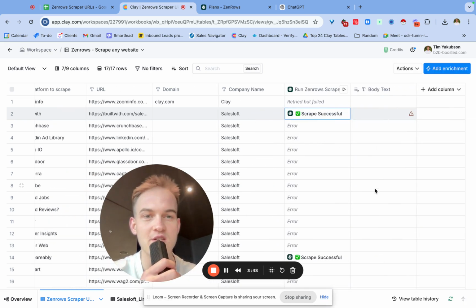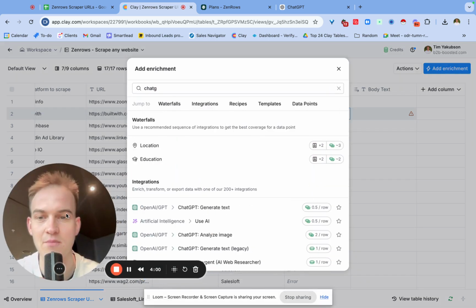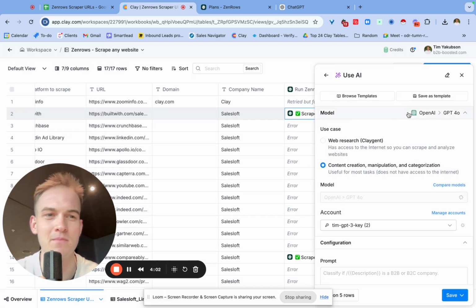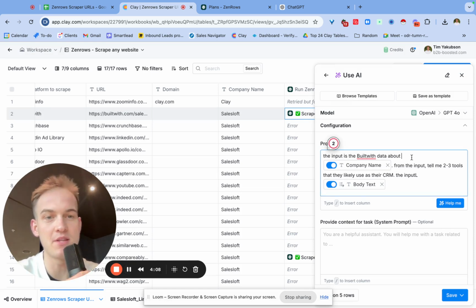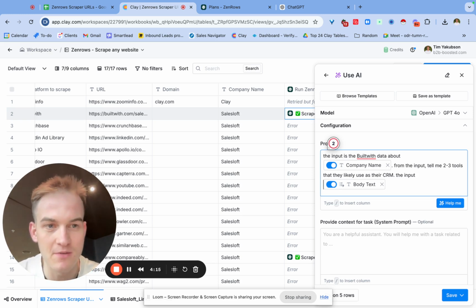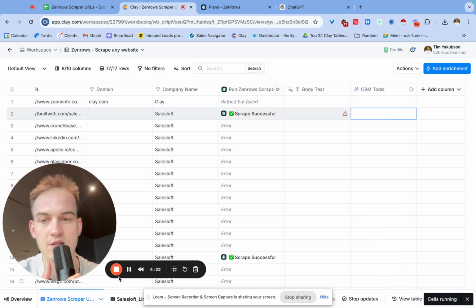A lot of the questions that I get asked recently is, what do you do after you scrape the Zenrows data? Once again, thank you for asking. What I typically do is I use ChatGPT, and I'll show you the exact process behind it. I'd probably use 4.0 for this one. I'm going to say the input is the BuiltWith data about company name. From the input, tell me the three tools that they're likely to use as their CRM. Then I give it the input, which is all the technologies that we just scraped using BuiltWith, and I'm going to run it as a row and show you the output.